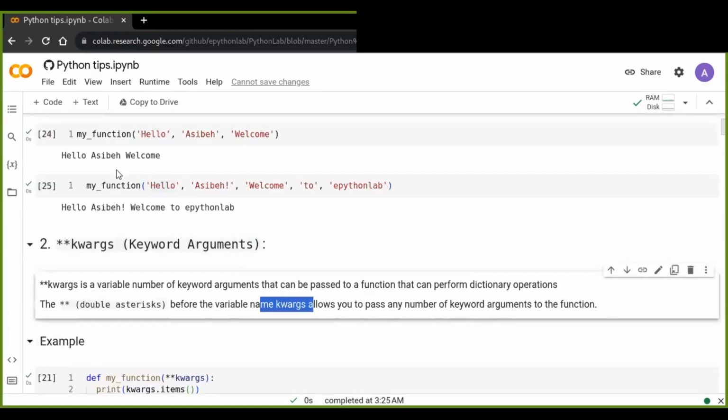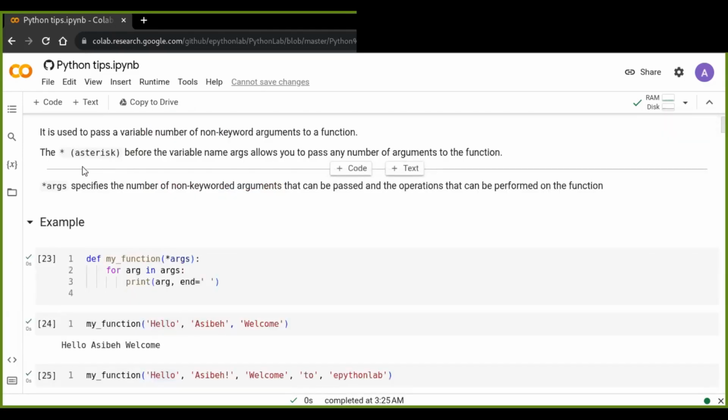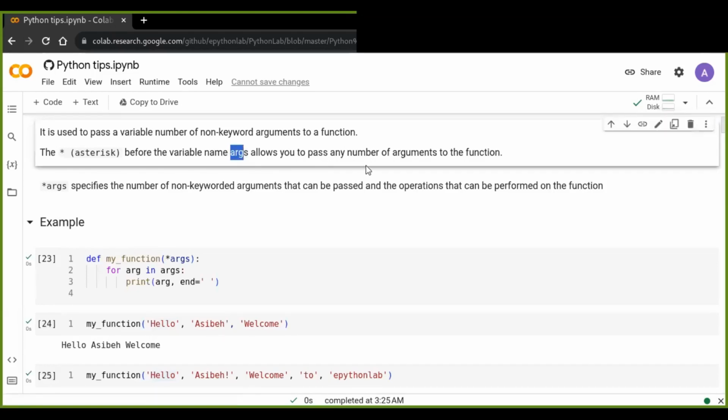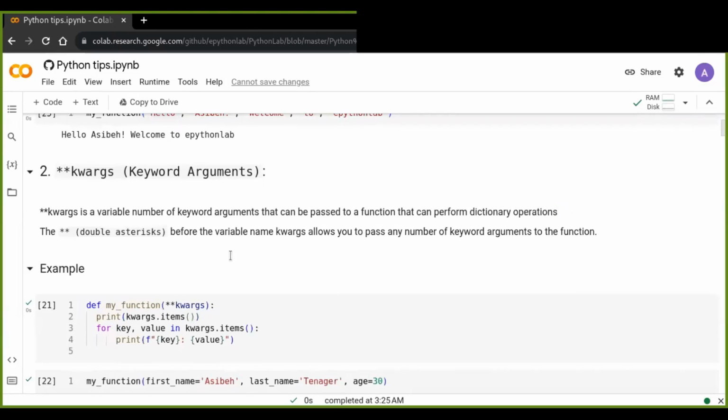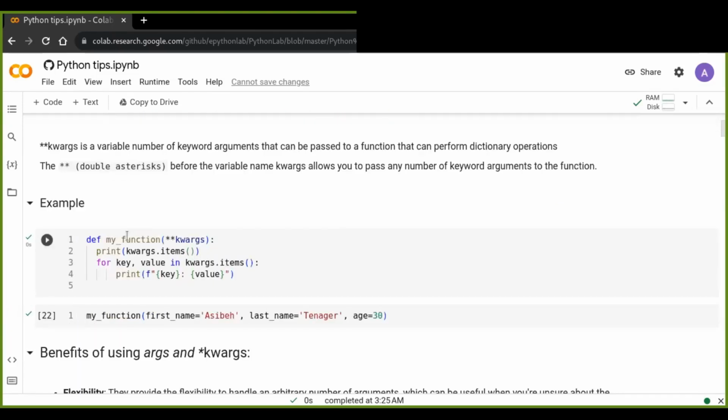But in the args, you only specify a single asterisk before the variable name args. That allows you to pass any number of arguments to the function, non-keyword arguments. Remember. Okay. Here's an example.